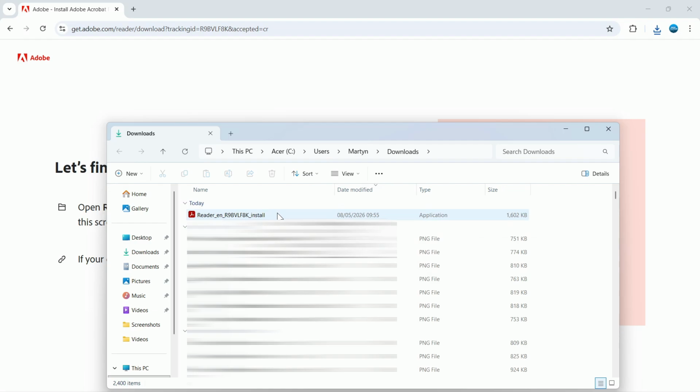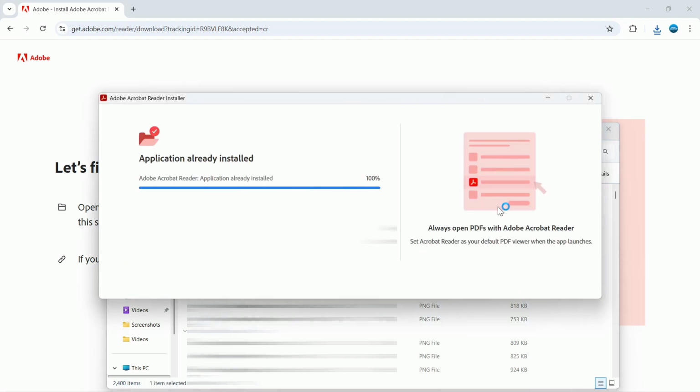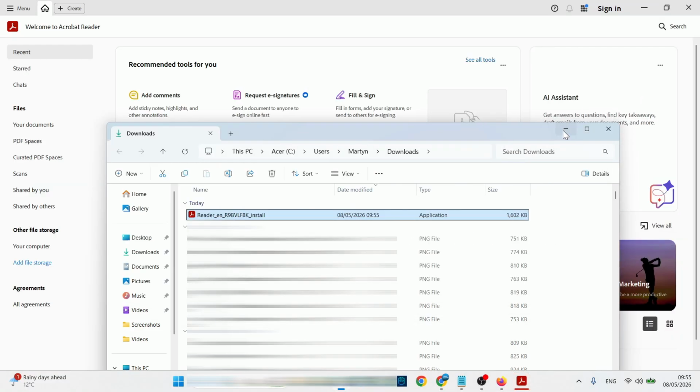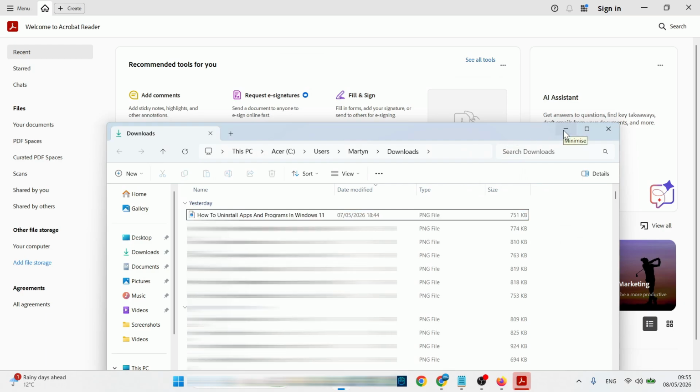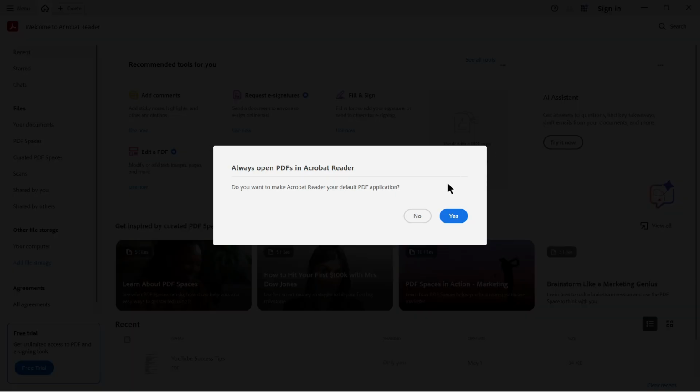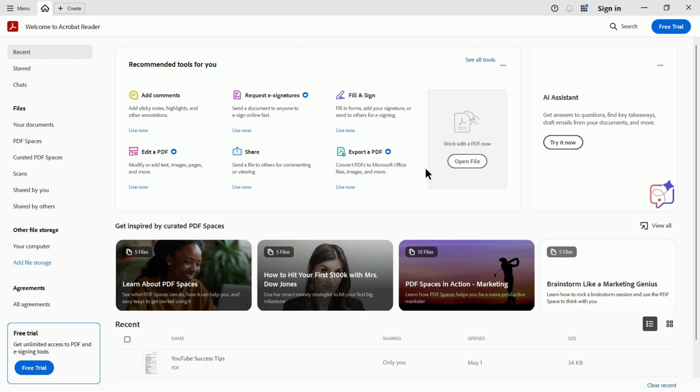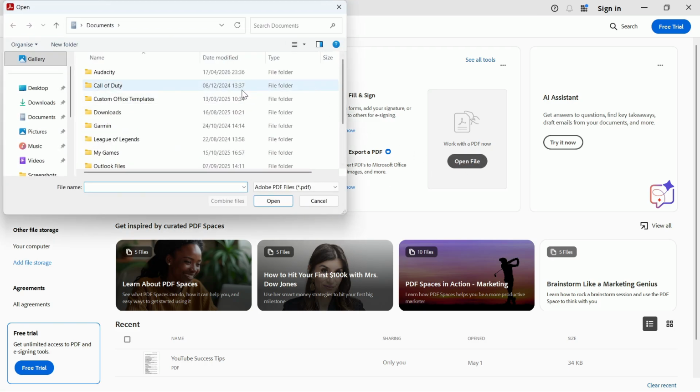Double click to start running this, just click yes on the permission that comes up. What that's going to do is go through and install Adobe Acrobat Reader. So once it's installed, it's going to automatically open and it's going to look like this. So what you can do is click open file and you can start opening up PDFs from your PC and start to work and edit your PDFs.